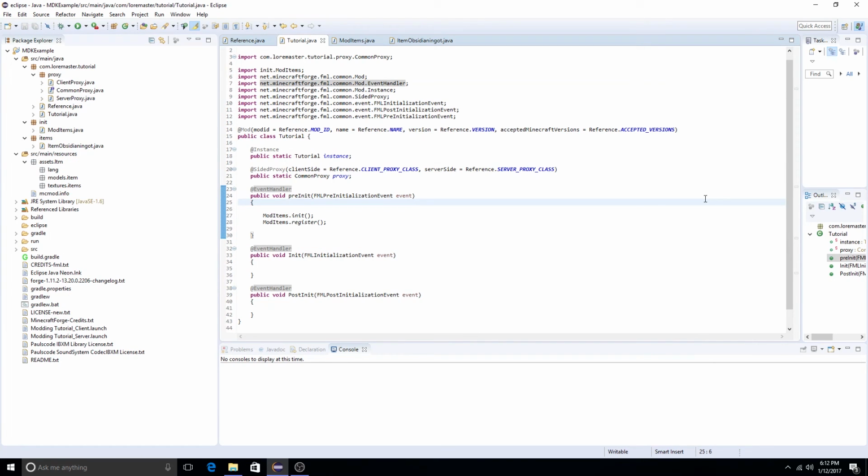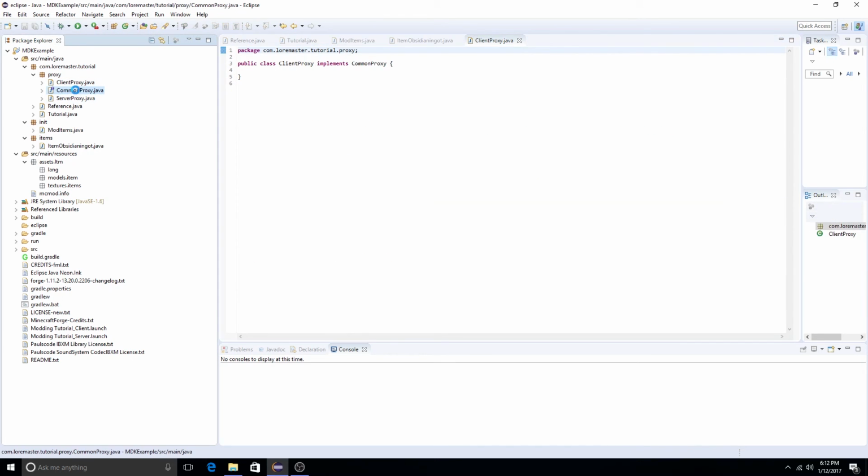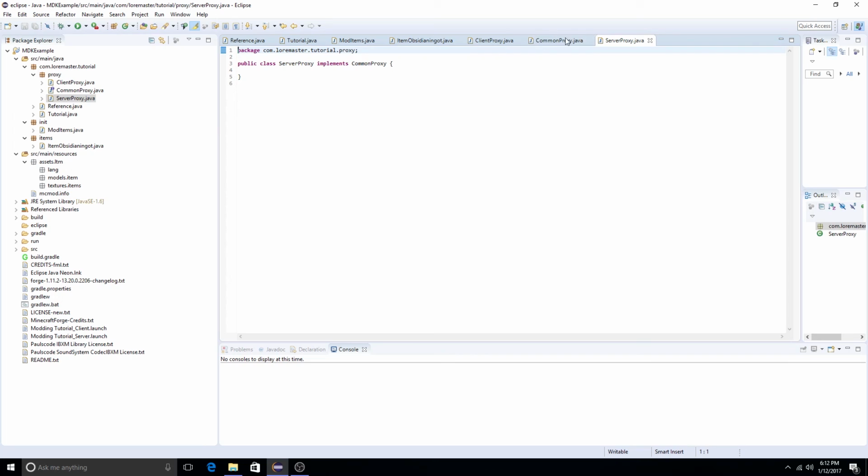Now we need to make sure that these things are only called on the client side because we don't want some issues happening there. So we need to go over to our proxy package over here. You remember making these three classes, I hope. Just open up all three of them real quick. And you'll see them up here. Inside of common proxy, we're gonna actually add a public void init. So down in here, just type public void init, this little parentheses, and a semicolon at the end, and that should add that. Make sure you save.